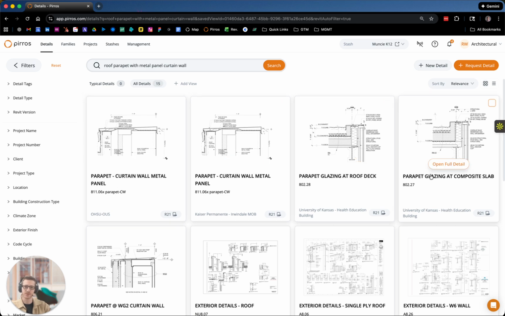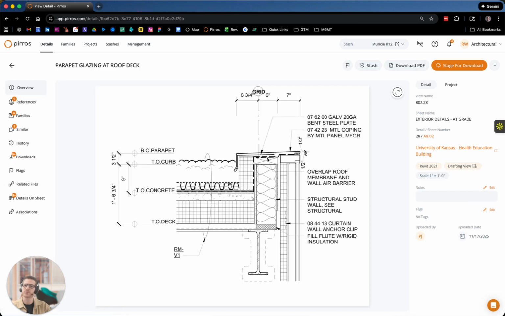So all the parapets are going to be right here. And looking through this one specifically, this is exactly kind of the detail I need, right? And you'll notice the name of the detail itself is not what I searched for at all. What we have is basically something called computer vision, which is a next generation AI that allows you to, in essence, search for the construct of the detail.